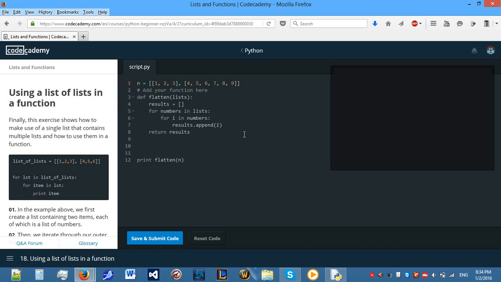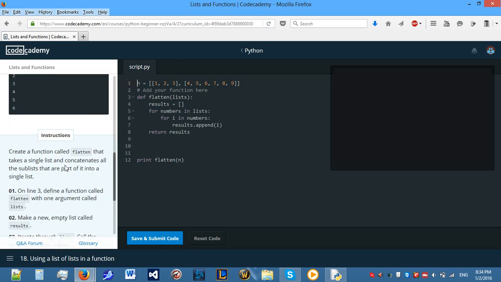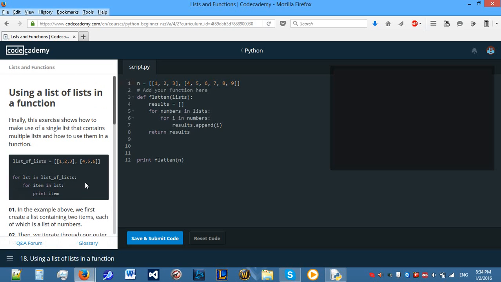Oh, I need to do x plus y, not m plus n. Yes, there we go. So now that would have printed 1, 2, 3, 4, 5, 6, or 1, 2, 3, 4, depending on what it inputted.